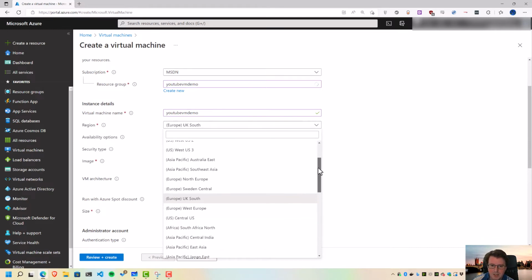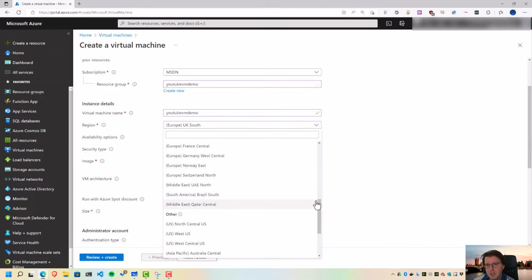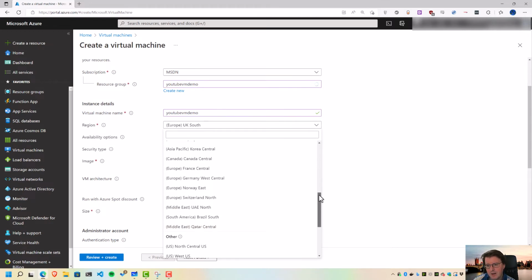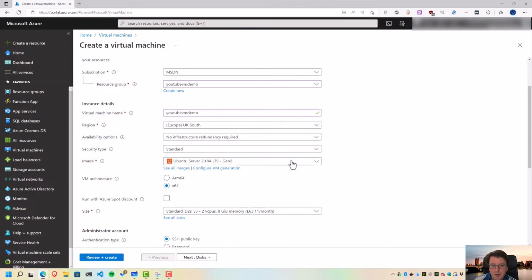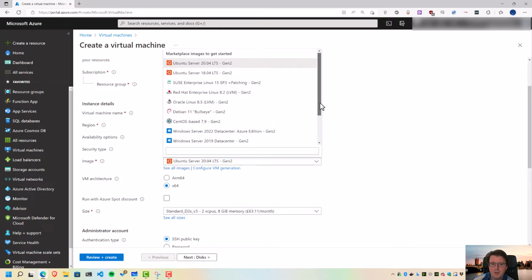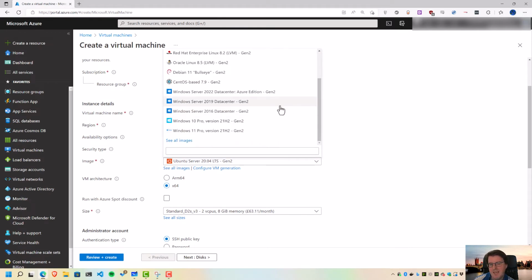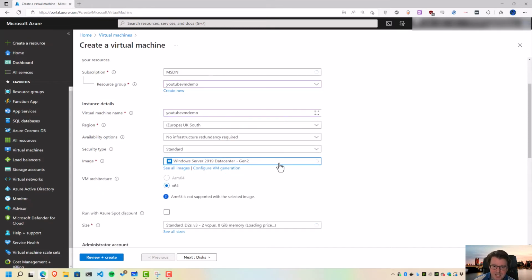Now, interestingly, when it comes to regions like this, certain regions will only actually allow certain sizes of virtual machines. You can get into a situation where your size of virtual machine is not actually available on your chosen region. We're going to change the image. We're not going to run through all of these options at the moment, but we're going to get out of Ubuntu here, and we're going to choose something really basic. We're going to actually just choose a Windows Server 2019 Datacenter here, so we have a nice GUI to work with.